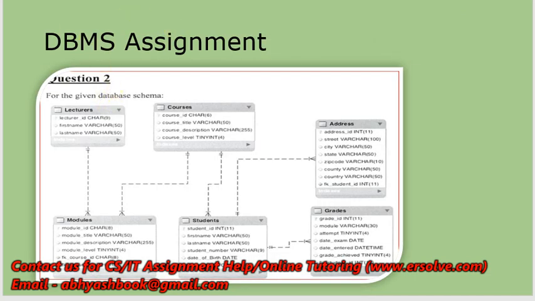Today we are going to discuss a database assignment in which a course is given, in which lectures are associated with modules, modules are associated with the course, and the course is associated with students. This is a kind of course management assignment.